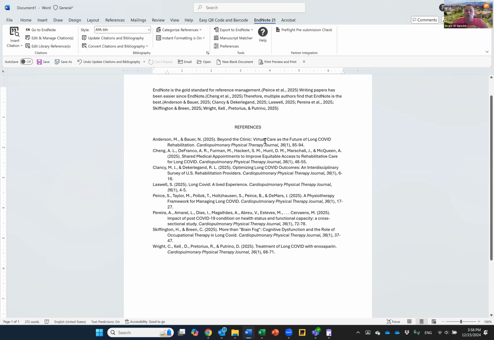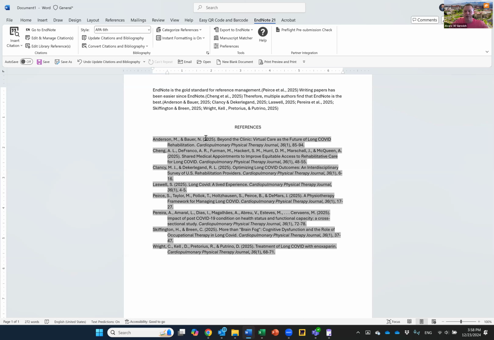Now, how do I know that people are using EndNote? You click here, it highlights automatically. You click here, highlights everybody. You click on the references, and it highlights everything. Because it highlights it, it means that it has a macro, or I don't know exactly the name, but it tells you that it's connected. And because it's connected, now you can do all these changes.